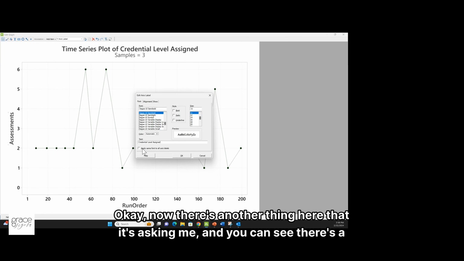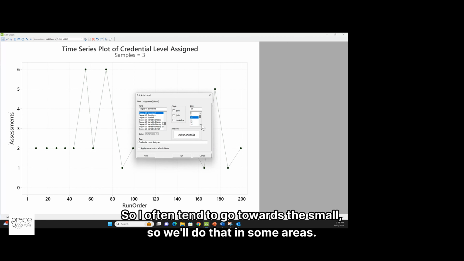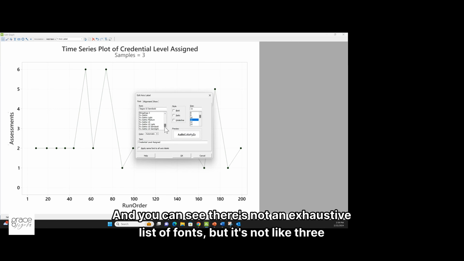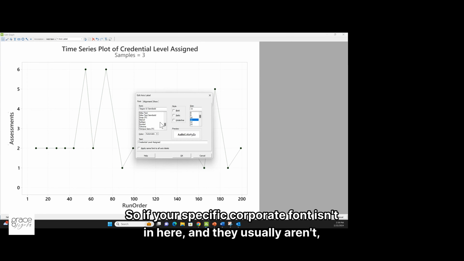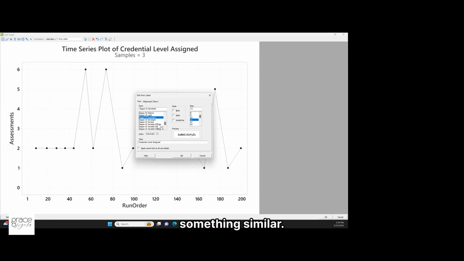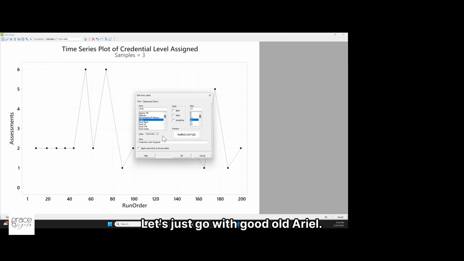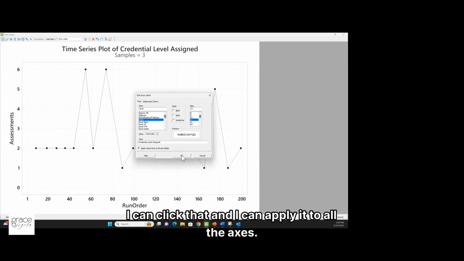Okay, now there's another thing here that it's asking me, and you can see there's a lot more options up here, and that is I can change things like font, style, size, what have you. So I often tend to go towards the small, so we'll do that in some areas. And you can see there's not an exhaustive list of fonts, but it's not like 3 either. So if your specific corporate font isn't in here, and they usually aren't, oftentimes a branded font is really unique, but you might be able to find something similar. So let's say I wanted to just do, not papyrus, let's just go with good old Arial. I can click that, and I can apply it to all the axes.